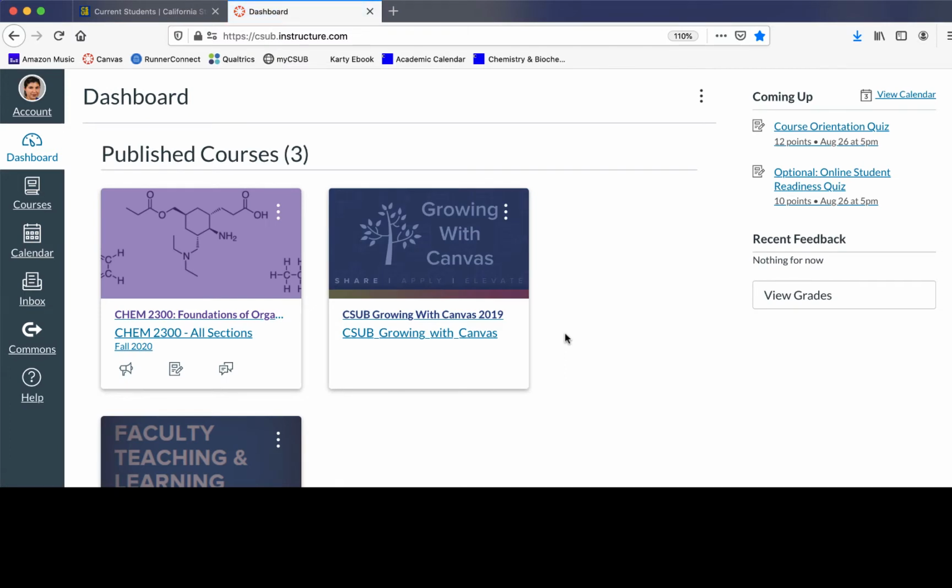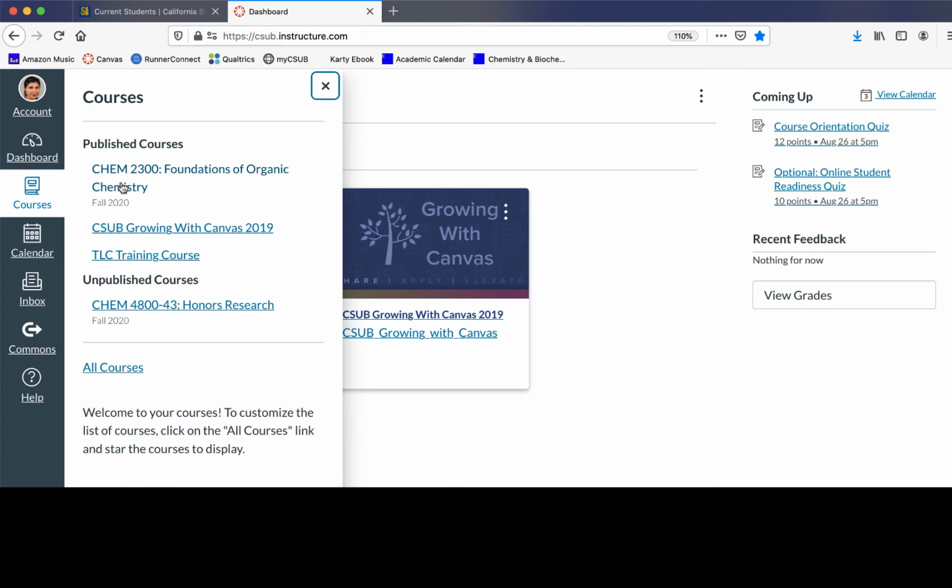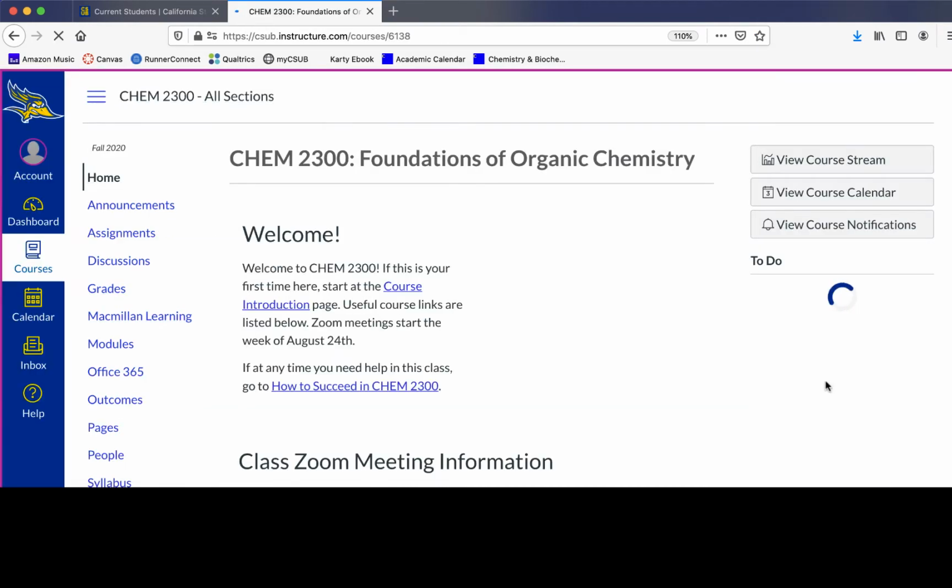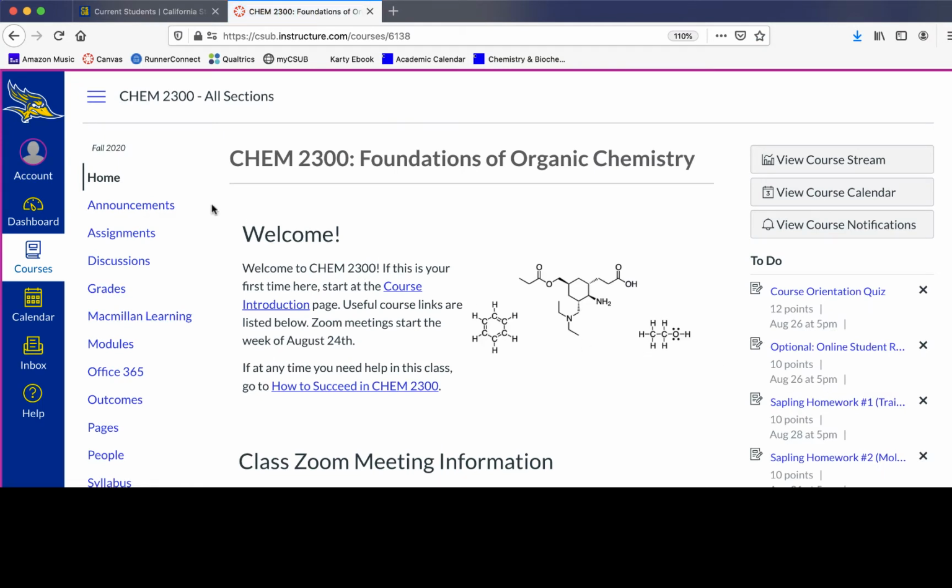Once you've logged into Canvas, you should see this dashboard, which should show all of your courses in Canvas. So you can click on the course. You can also access it through the Courses tab here and click on it that way. Either way should get you to the course. This is what the course looks like when you're logging in.